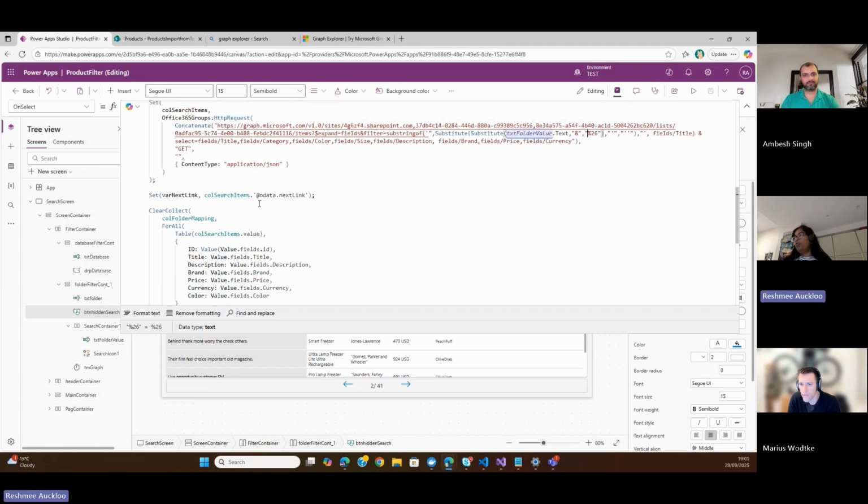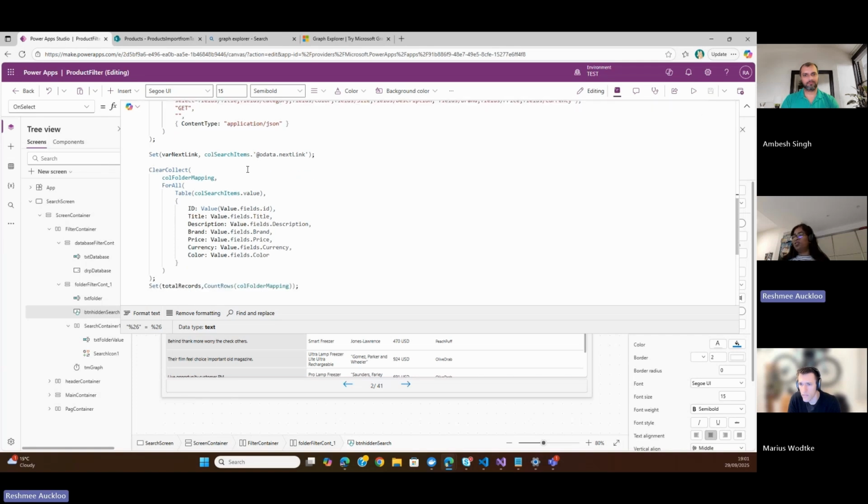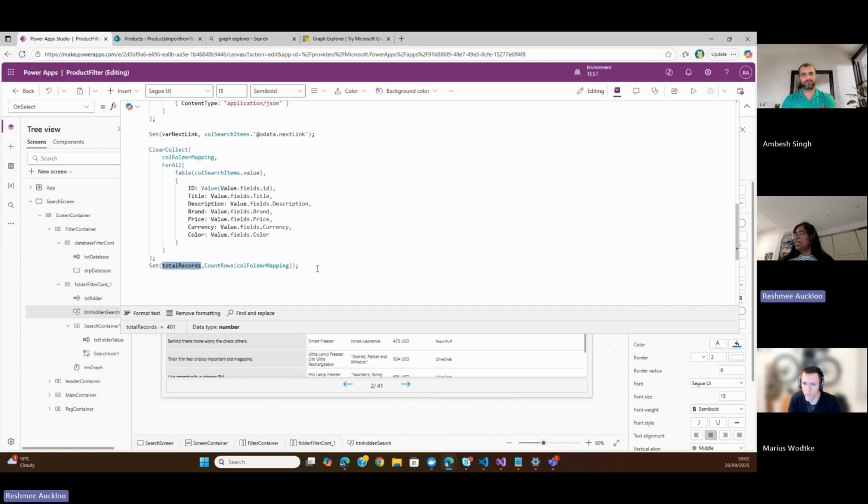and I'm taking all the results from the MS Graph and trying to format them into a collection structure so that I can easily bind the collection to a gallery control. And I'm just setting the total records, like the count rows, which I need to keep count of how many records I have. I'm using that as well with pagination. But anyway, I can do another session on pagination.